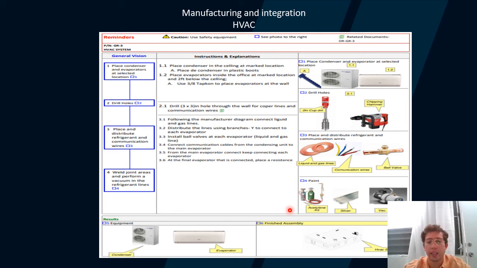You need acetylene and oxygen to weld the copper lines, and because of high pressure refrigerant, you need silver to make that weld. After the weld is done, the system is ready to flush and to make the vacuum for operation.